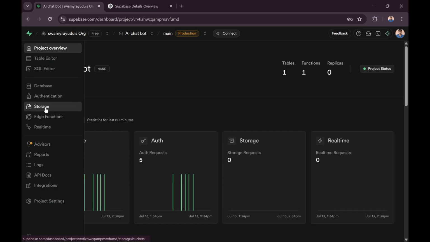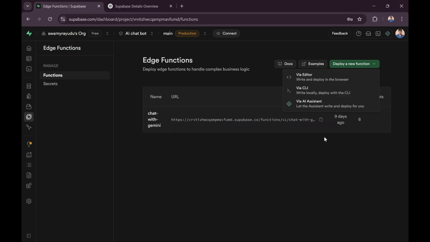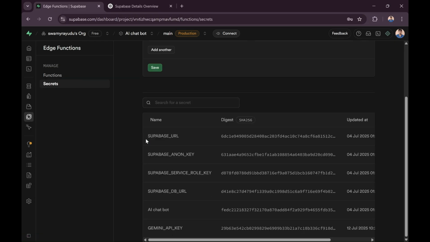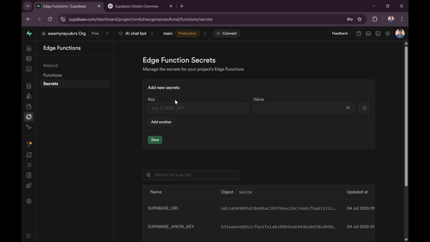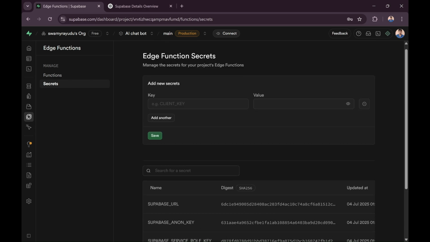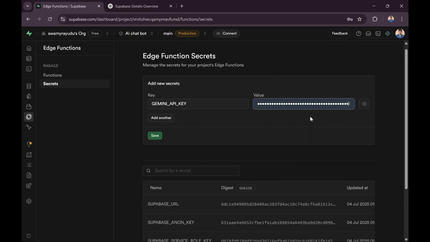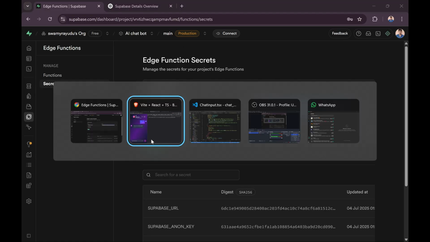In Supabase, I'm creating edge functions. I'm creating and deploying a new function. They will give you a name like chat with Gemini, and I'm giving the URL. In this function, I have created secrets. In secrets, there are the Supabase URL, the Supabase key, and I'm adding the Gemini API key here, because Supabase is independent right now. I copy and add my Gemini API key, then save it here. The Gemini API key is directly connected with the project.